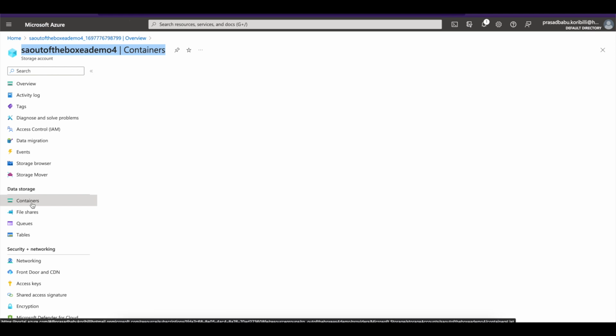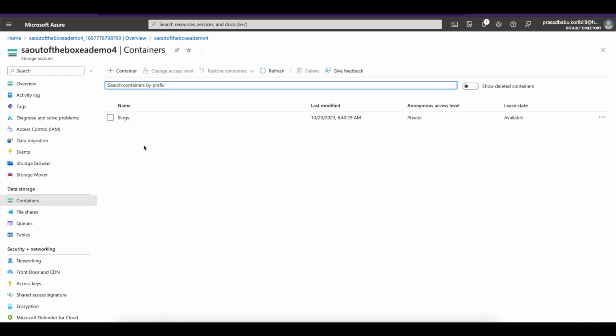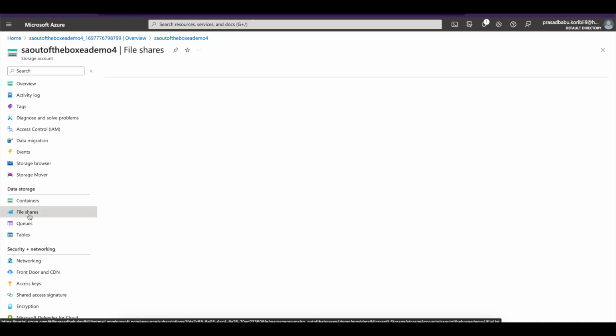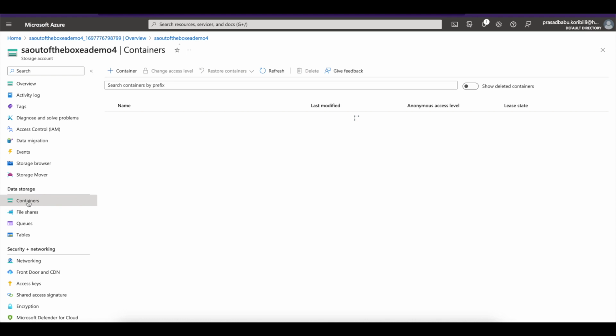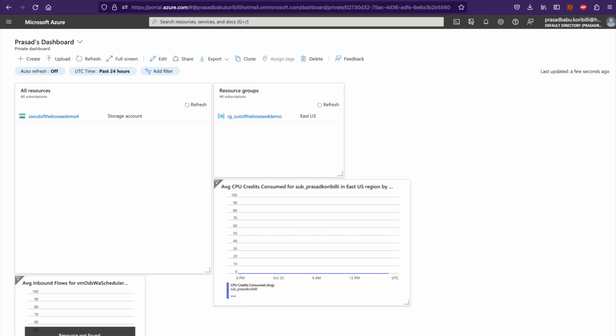And if you go to the containers, there's a default container that is logs, but I want to have my own container. I'll create that later. So we can have containers, file shares, queues and tables here. You can see the logs is private, so the anonymous access level is private there.